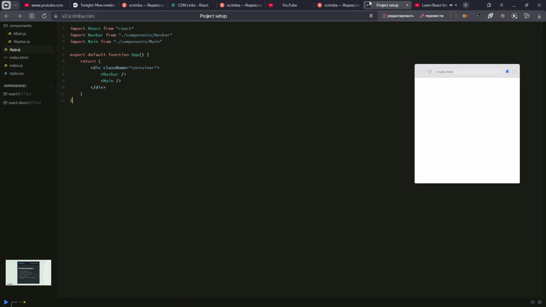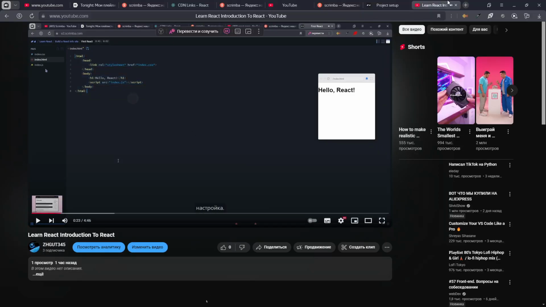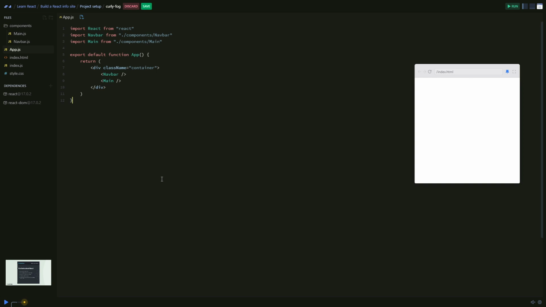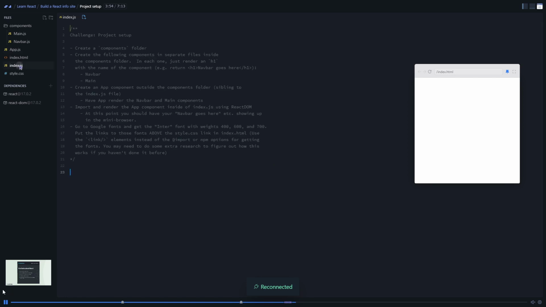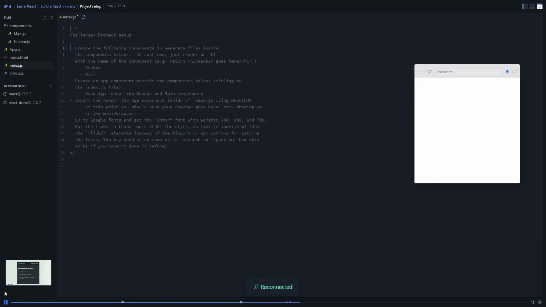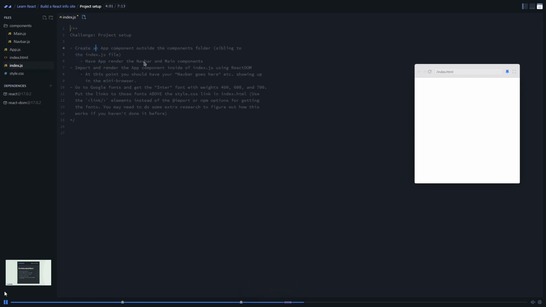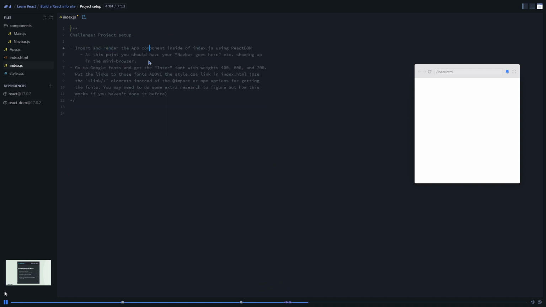Now you can see I have a very basic HTML page set up. Class name since I know I'm going to need it. Okay, let's go check out our challenge and see where we are so far. So I created a components folder. I created the navbar and main components already. I created my app component, which is rendering the navbar and main components.